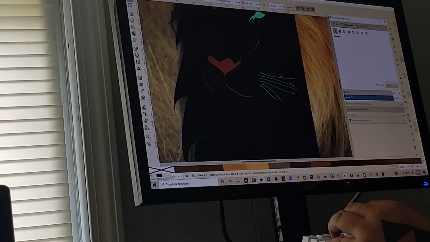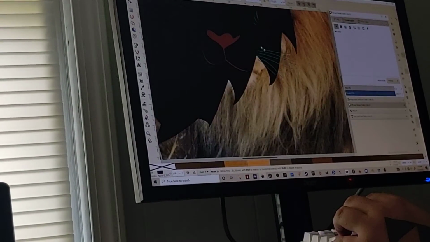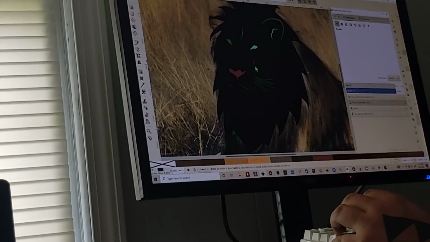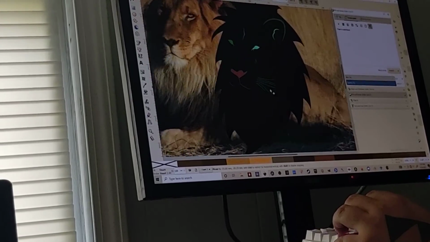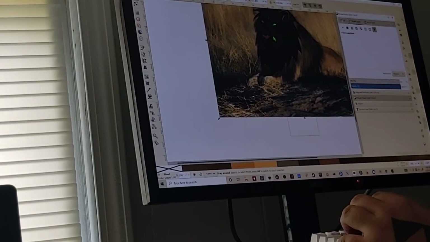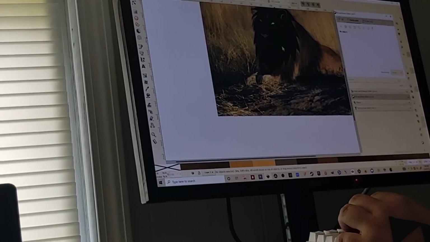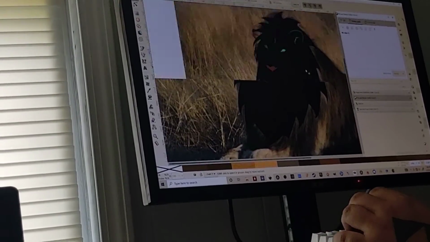Oh, this is a good example of a time when you would want to drag select, because I might end up accidentally clicking on other things. I have to drag off of this, but then this will only enclose fully those whiskers. I don't have to worry about the rest.